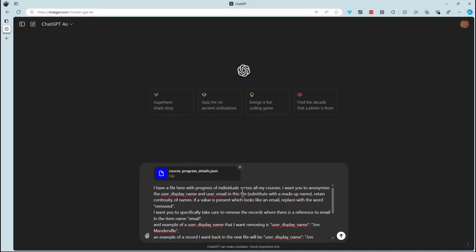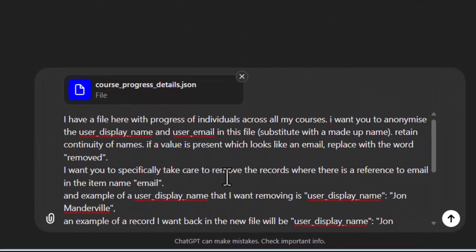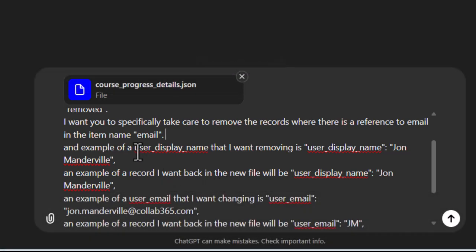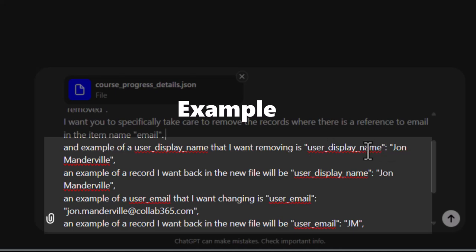The more generalized you are, the more chances you're going to get of some weird errors or it's not going to do quite the job you want. So substitute a made up name, retain continuity of names. Let's see if it understands what I mean by that. And if it looks like an email, replace with the word removed. Specifically take care to remove records where there's a reference to email in the item named email. So it's just me being a little bit verbose, I guess, to just try and nail down what it is that I want. So here's the important part. I've given some examples. If the user display name has John Mandeville and I've given the format that they'll see it in the file, then I want it to come back like this.